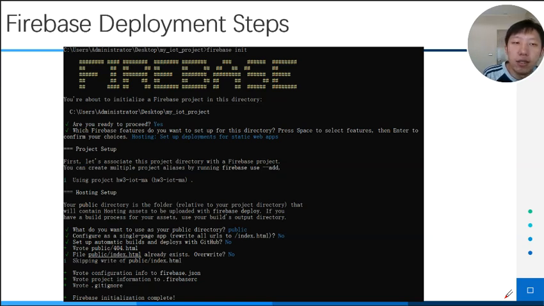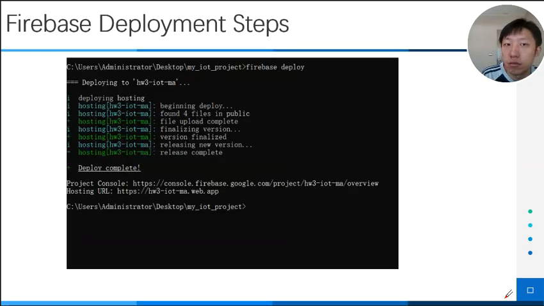Select Hosting and set the public directory to public, line 28. Choose no when asked to overwrite index.html, line 30, to preserve the homework code. Run firebase deploy, line 1, to upload the front-end code. The deployed URL, for example, is this.